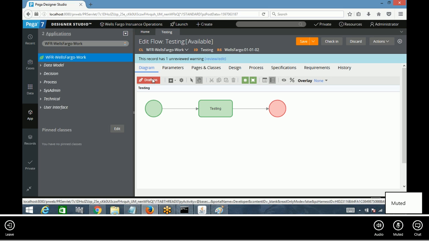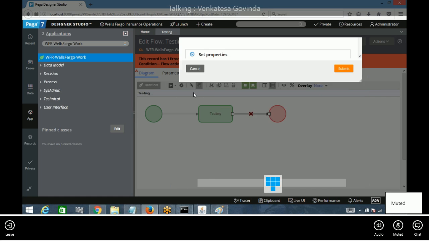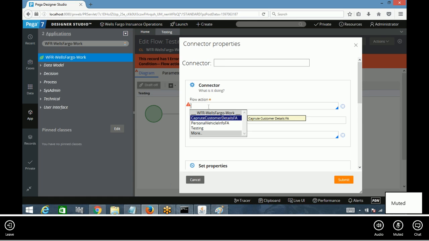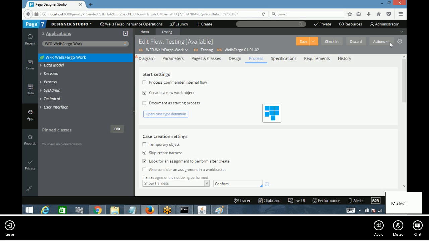What is that? Flow action is mandatory. So when draft mode is turned off, flow action is mandatory. I have to select the flow action, then save it. So in the process tab, I have selected creates new work object and saved it. Now the errors are gone, and under the action drop down, the run icon is available.